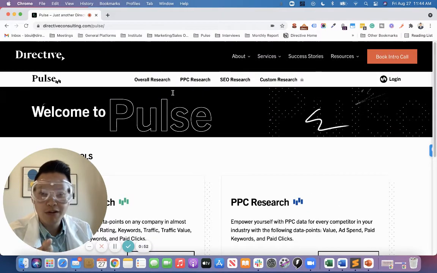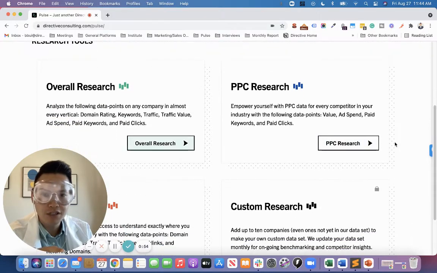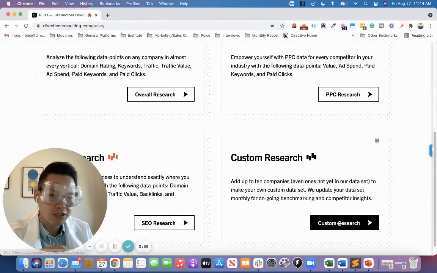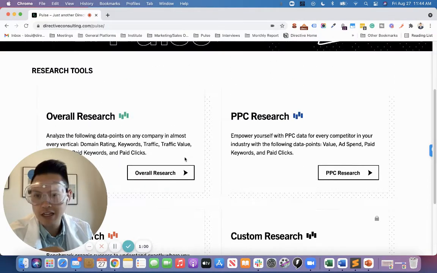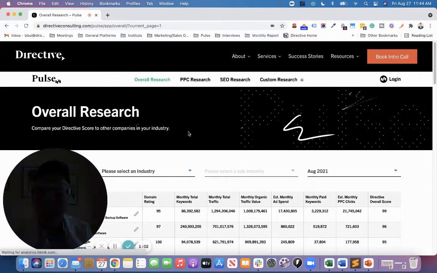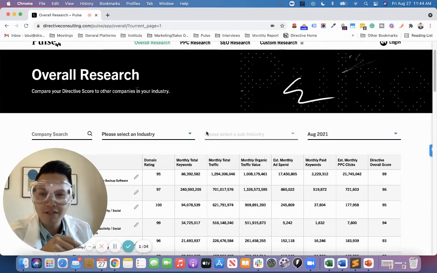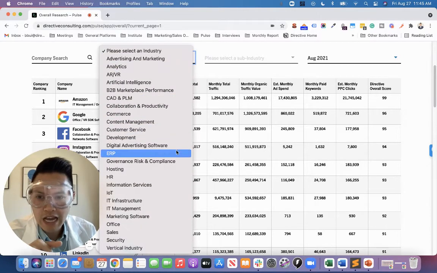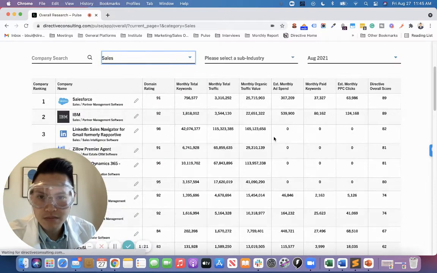Within here, I would recommend playing around. You can check out just PPC data, SEO data, overall research. We're going to be showing you an example in custom research in just a second. We do have a database of over 25,000 SaaS accounts under hundreds of different categories. So you can see where you stand in the search engine landscape against your competitors. Quick example, you can look at sales software.